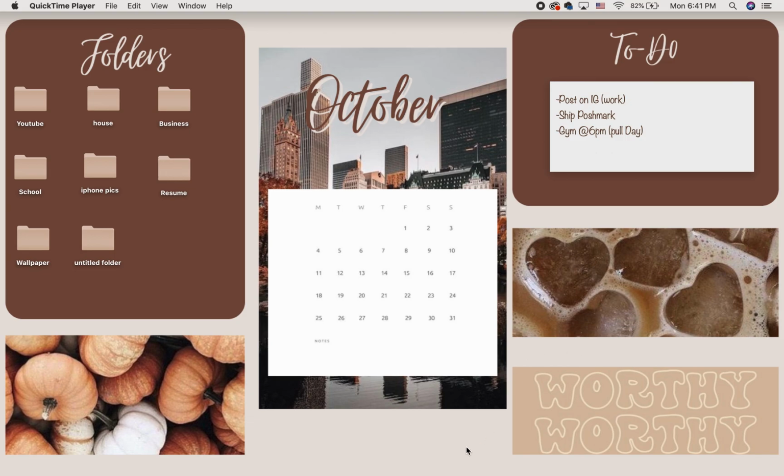So as you can see, here is my background. We have my little folders tab, my little to-do list that I can write whatever I have that day. So coffee date at 3 p.m., the goods. And then of course I have a calendar and just a few pictures to spice it up a little bit. I did kind of a fall-ish neutral theme, but you can do whatever you want.